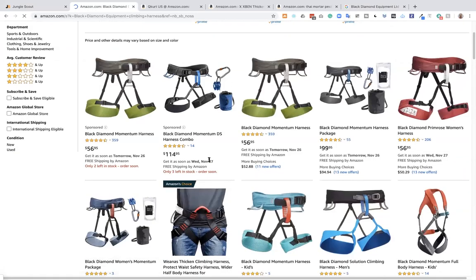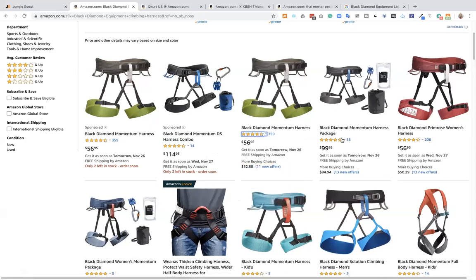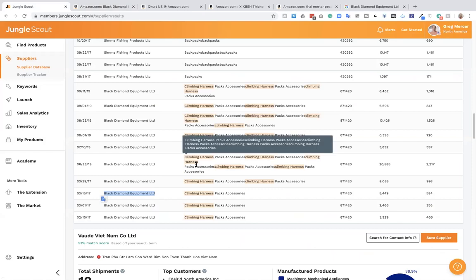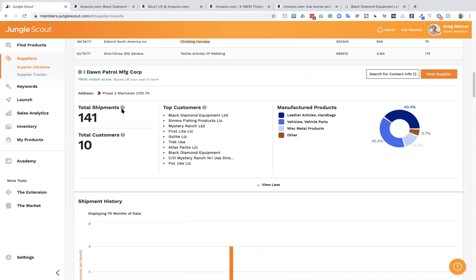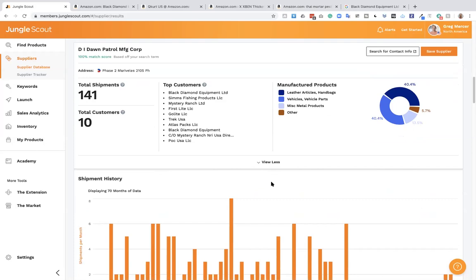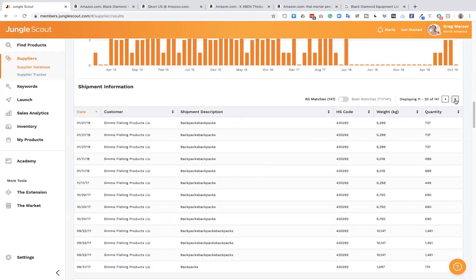And I can see what kind of reviews they get, right? These are pretty good reviews, 4.6 out of 5. It's a good product. So now I know these are high quality products, and I also know who their factory is. So I know that this is their factory, and this way I know that this is probably a pretty high quality factory. And I can also see who else they make, right? To check someone else.